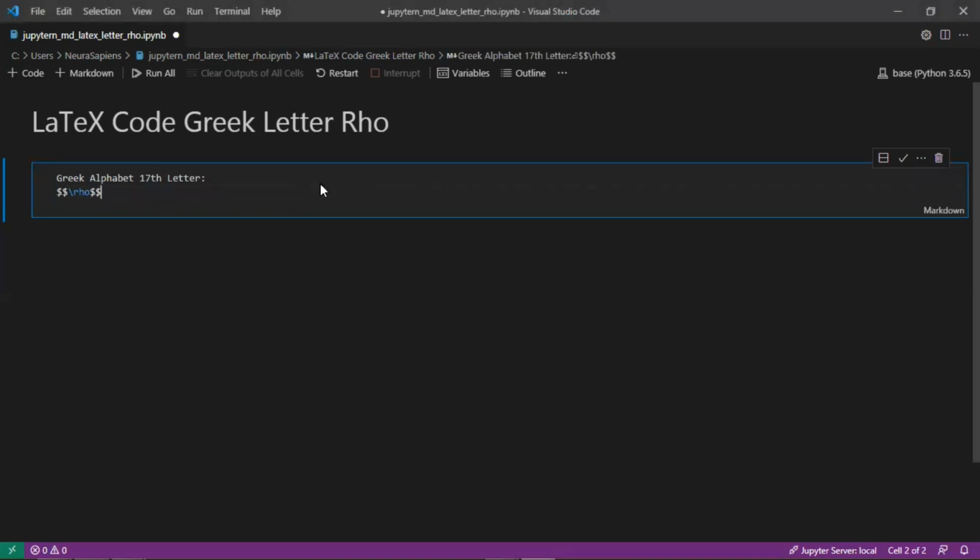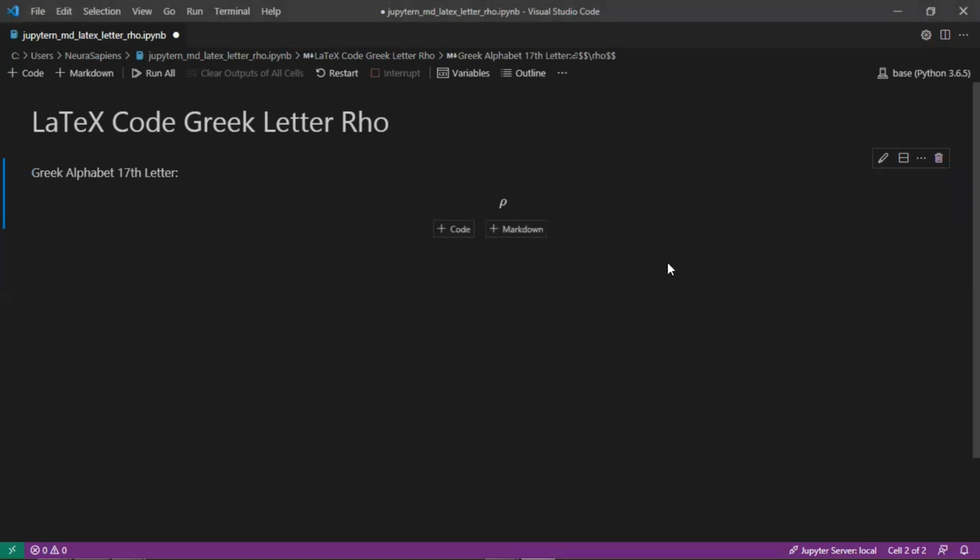So now when we run this cell, we have the Greek letter rho here centered in the middle of the Jupyter Notebook Markdown cell. So this is how to add the Greek letter rho to a Jupyter Notebook Markdown cell using LaTeX code.